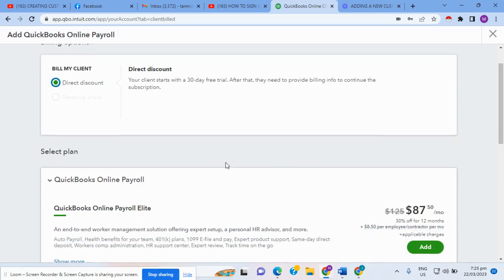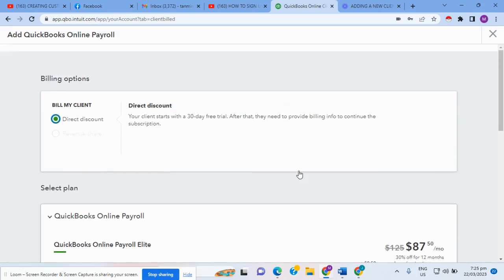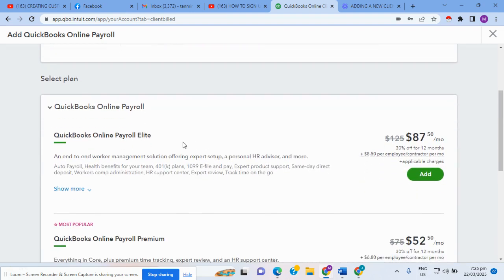All right, so let us wait for it to load. QuickBooks Online is now processing our client's data. All right, so now we are taken here to the billing option. So here, Bill my client. Your client is paying for themselves, so with the direct discount, it is a 30-day free trial. So here it is, the QuickBooks Online Payroll.